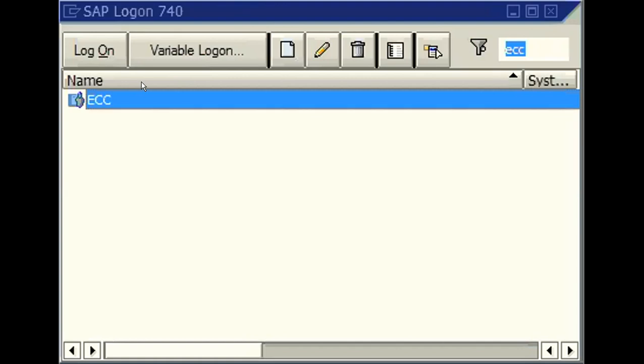I will connect with the SAP server now. Once I double click on this ECC, I get this login screen. I'll use my login. So this is how the screen looks like.